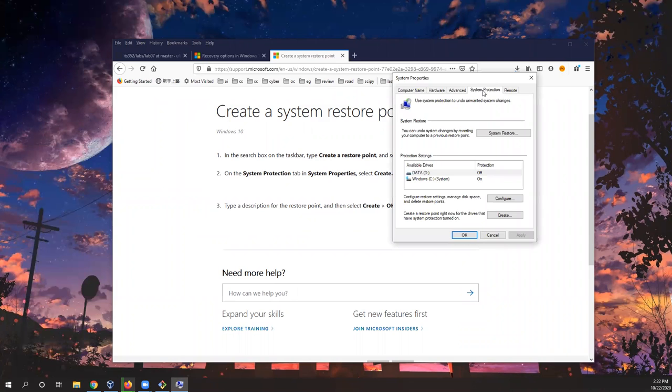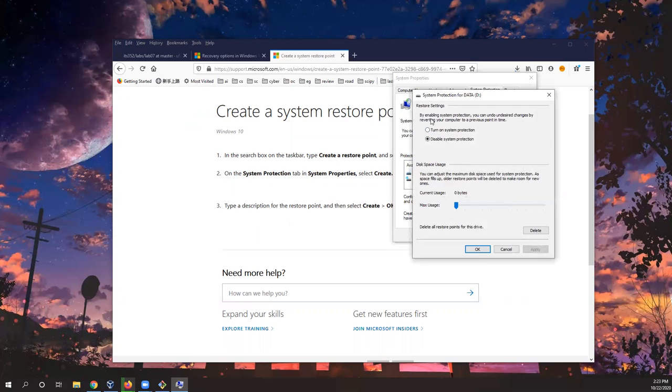In this tab, system protection, then you can create a system restore point and protecting settings. And also you need to check these settings: configure restore settings, manage disk space and delete restore points. Or create a restore point right now for the drives that have system protection turned on. When you install an application, actually you install it in this system drive, right? You can configure these settings. Here you can see these settings.